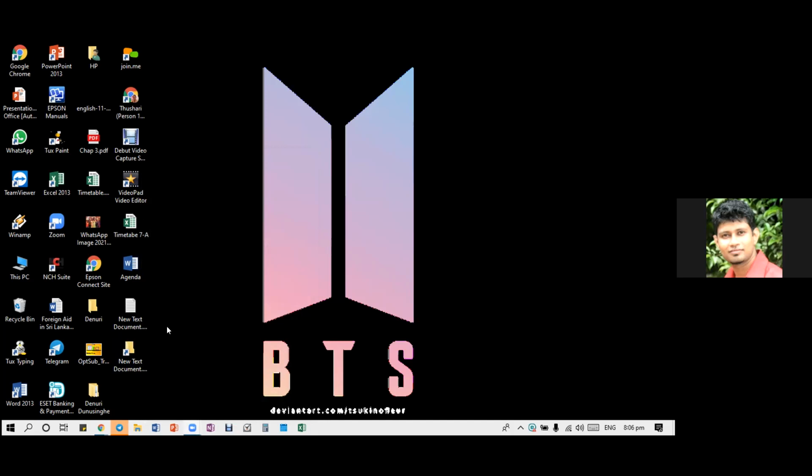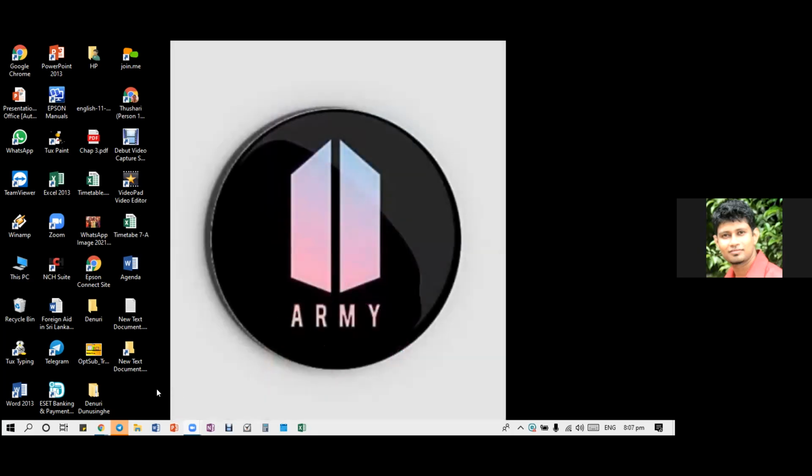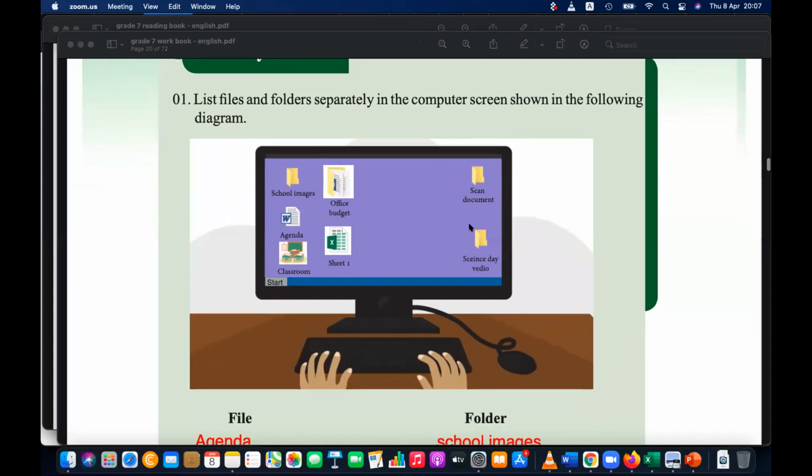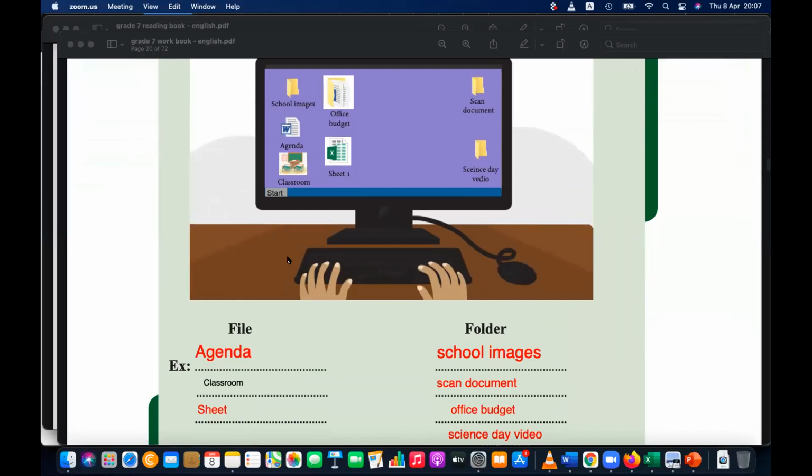Because of that reason, you won't be able to identify that directly. That is the actual scenario, right? In reality there are always some differences. This is what a grade 7 student should know. So you said correctly, school images, office budget, scan document, science day video are folders, whereas agenda, sheet and classroom are files. Correct, at your level, but you should know the reality.